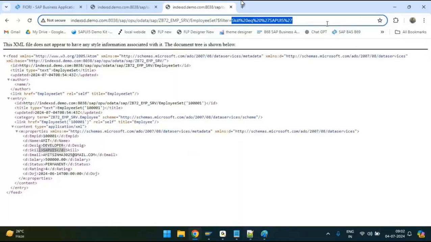In tomorrow's class, you are going to understand how to call this URL. So we call the OData service URL from the browser, but actually the same URL you need to call from the SAP UI5 application level. So how to call the same URL from SAP UI5, this part you will understand in tomorrow's class. Along with that, sorting also you will understand in tomorrow's class.